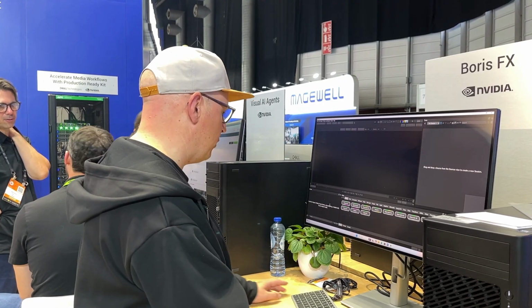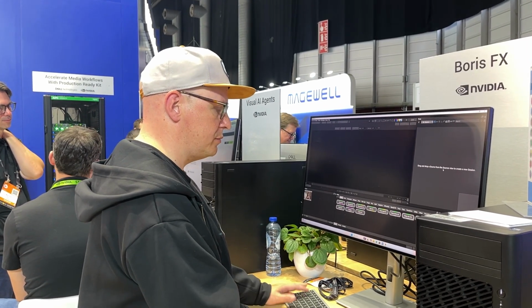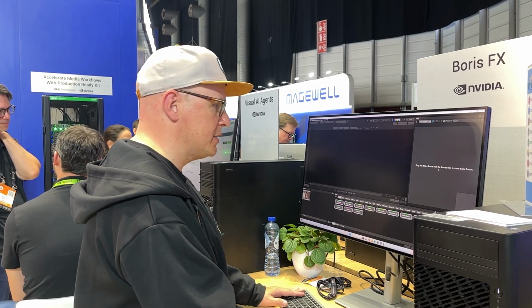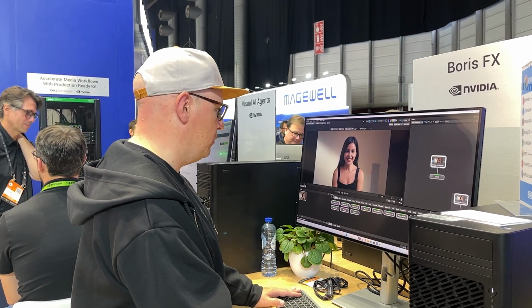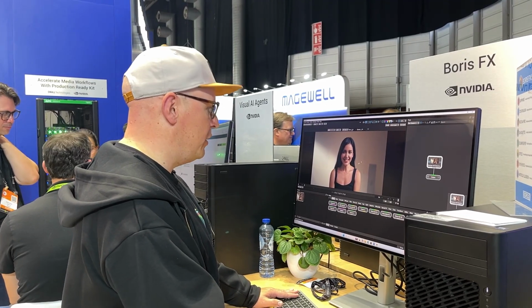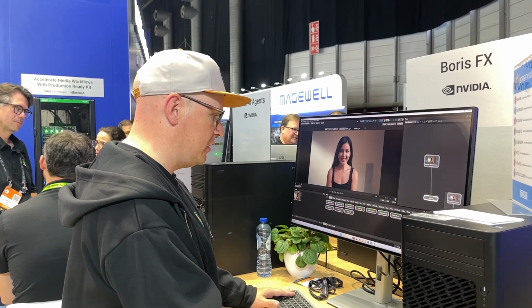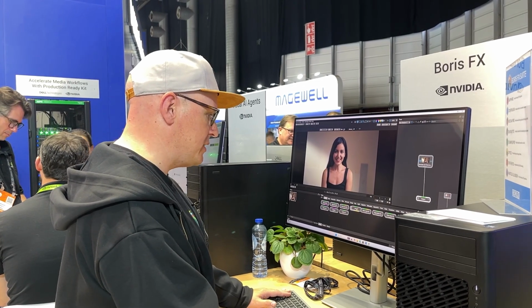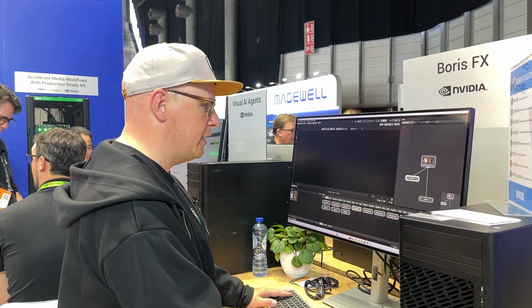So let me quickly bring in some footage here, and let me show you how easy it is to separate this talent from the background. Usually this would be quite a hard job because the skin color and the background color are exactly the same, but we're gonna do a 3-step process to generate quite a nice mask for this. So let's connect this up.